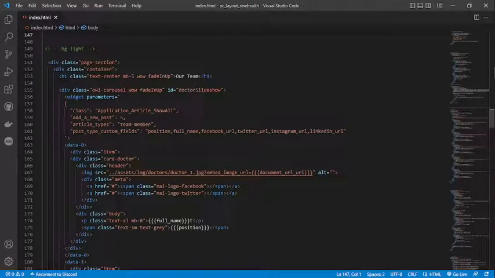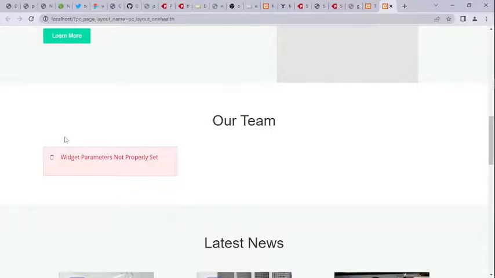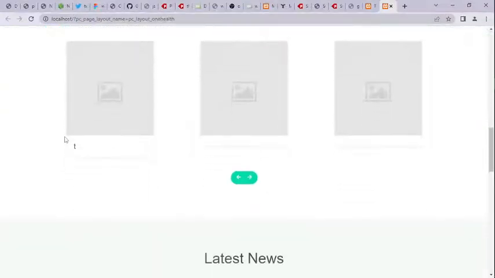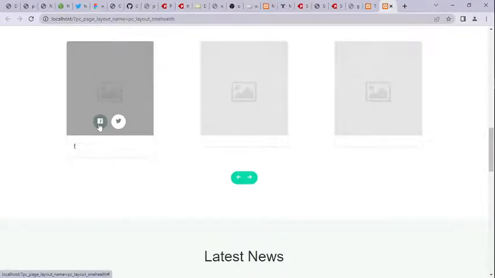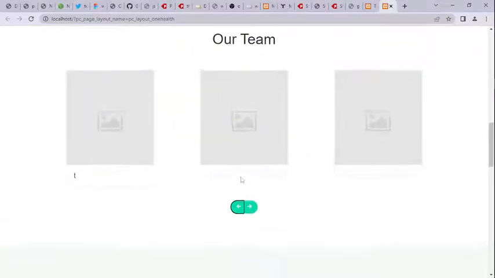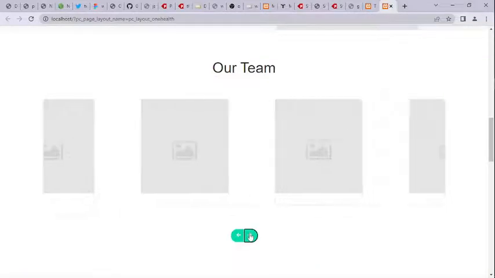Okay, I think there should be a closing tag for this curly braces. Let's check it. Okay, so this has been updated. You see our Facebook logo, our Twitter logo. This next one also, and the section is sliding.